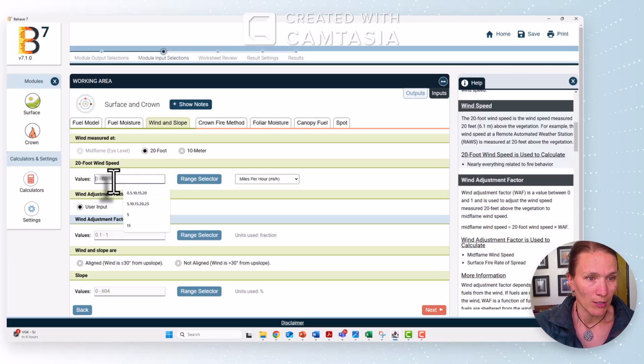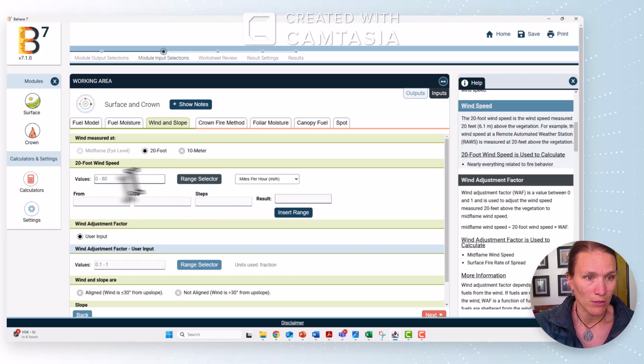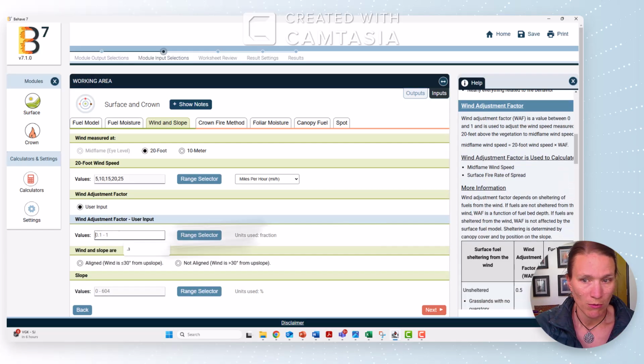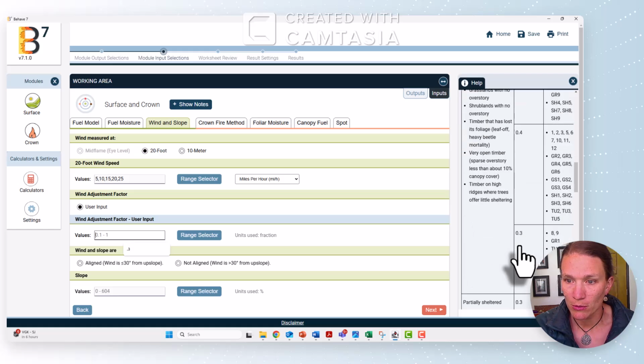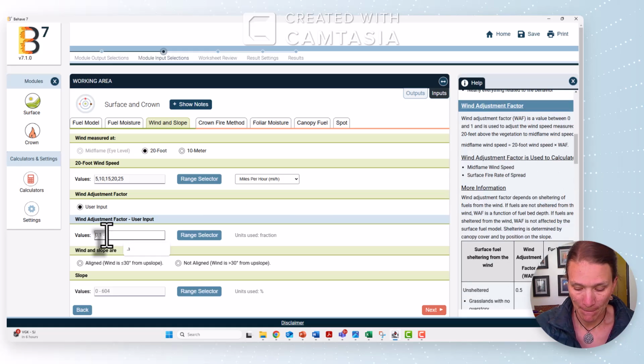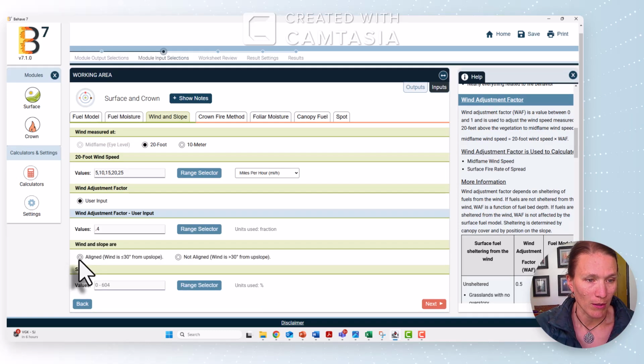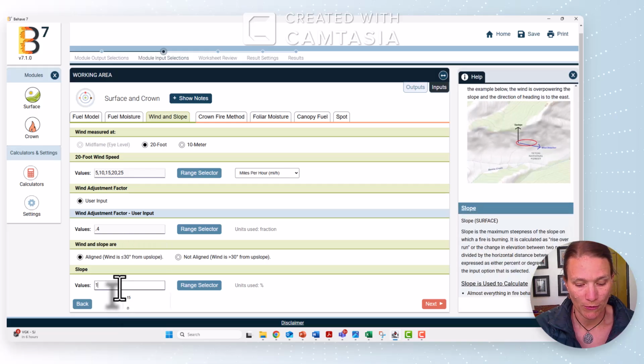Winds are at 20 feet, and I'll do a range of winds as well. Go from 5 to 25 in steps of 5. Insert range. Wind adjustment factor based on my fuel model is a 0.4. It's just a more dense canopy, slows the wind down a little bit. My wind and slope are aligned, and I've got a slope of 15%.